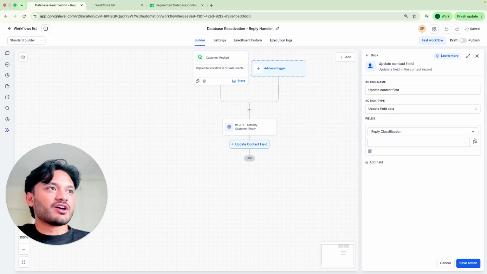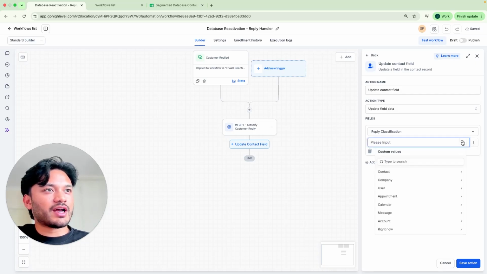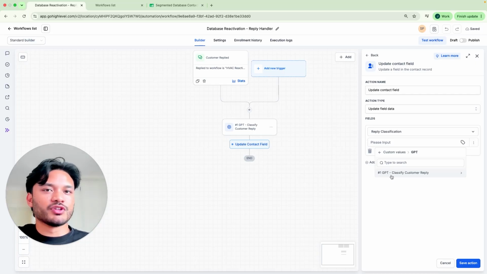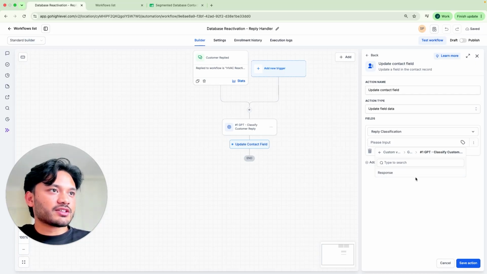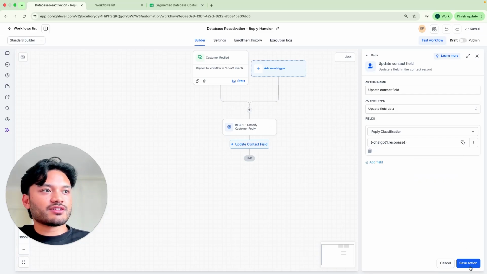We want to make this a dynamic field based on the GPT response prior. So to do this, we click the three dots, we go to dynamic, and we add a tag. Scroll down to the GPT module, and we can see these are the options for the GPT modules we've used. Of course, we've only used one. Click that and it is the response.